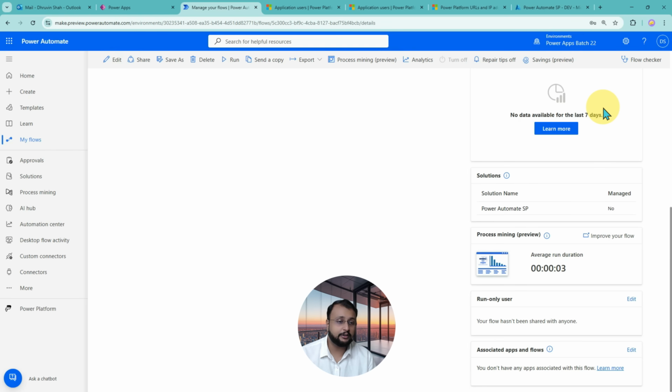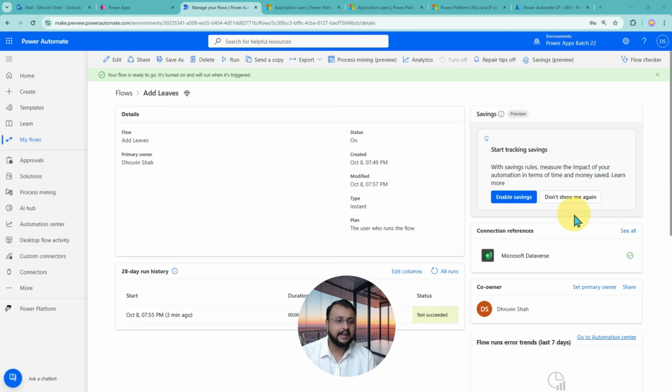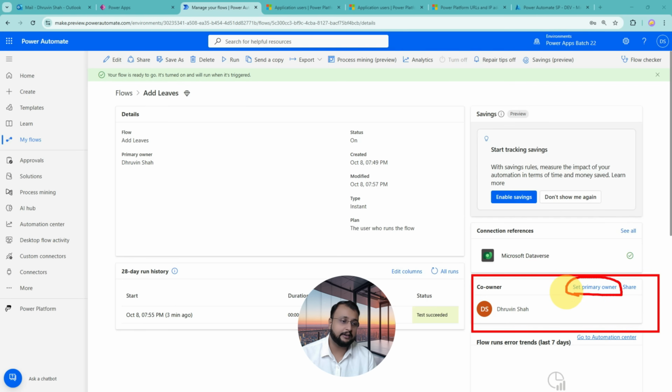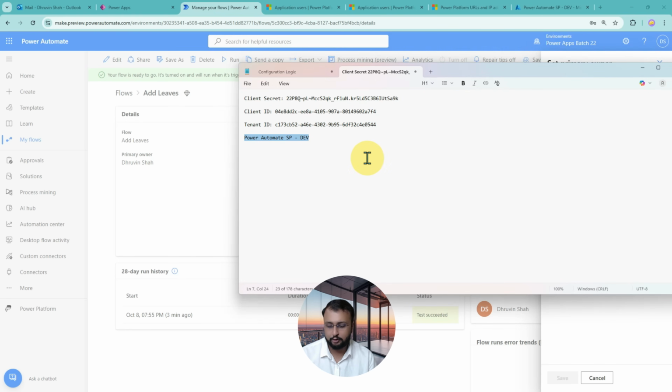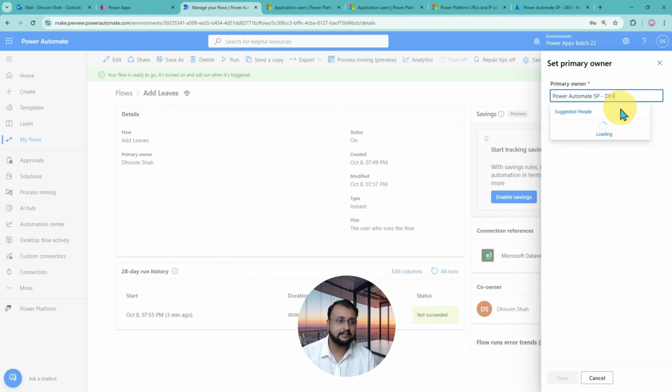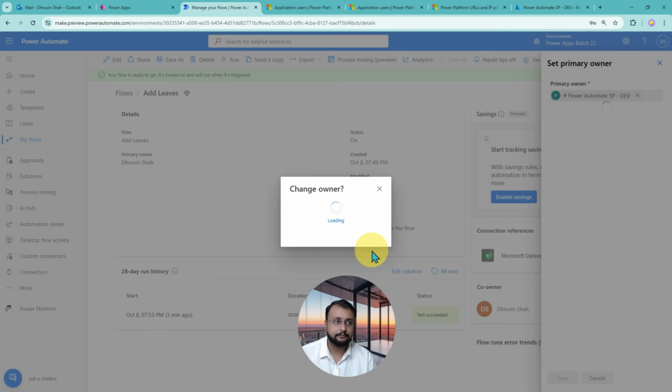And now what you need to do here is change the owner of the flow. For that, let's do one thing. Here there is a co-owner option, and there is an option over here called set primary owner. Click on that. Let's remove Dhruvin's name from here, and let's add our service principal over here. So what was our service principal name? I mean your app ID. Let's provide this Power Platform SP Dev. I'm supplying that same thing over here, and basically it will add that application user over here. Now click on save, and now click on change owner.